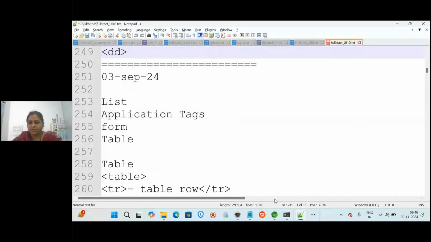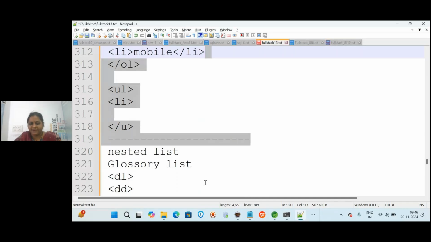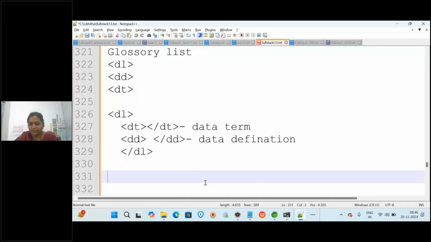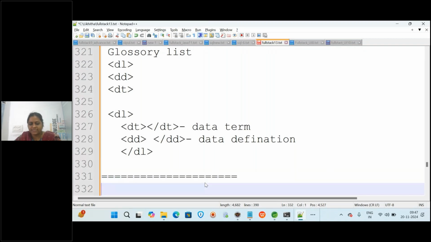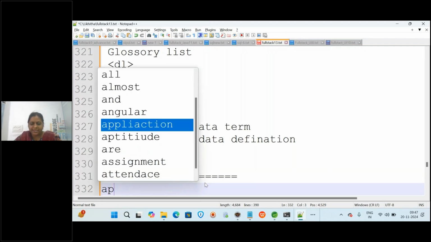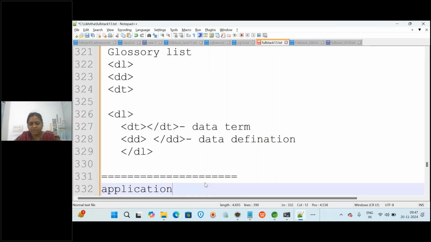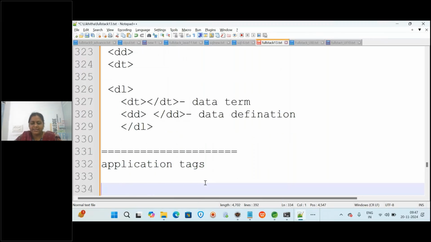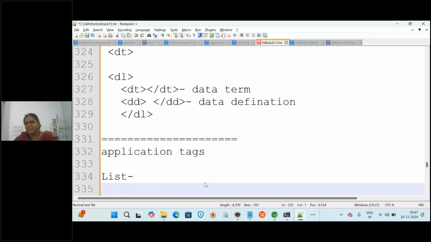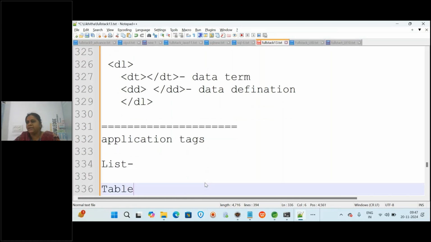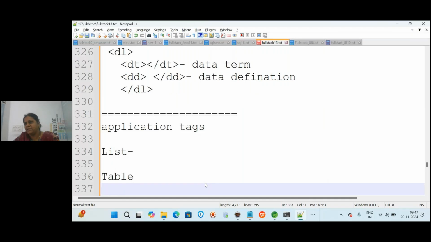Okay, so now the next one that we are going to learn is after the list of items. Next, we are going to learn about the table. So here we are all seeing about the application tags. Actually, these are all what we are seeing after presentation tags, the application tags. In the application tags, we have seen about the list, and next we are going to see about the table tag. What is that table tag?